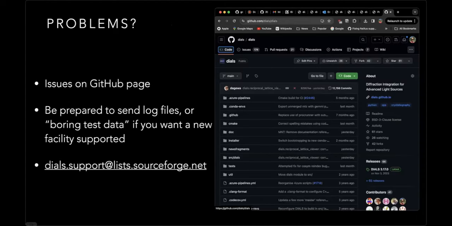So, if you have any problems using DIALS, often it will be like, I've been to a new beamline somewhere which we're not familiar with, I've taken some data and DIALS didn't work. We have an issue page on GitHub that you can register issues on. That's useful if you want to say, I did this, I got a bug, or if you found a problem and you want to go and look to see if somebody else has reported it as well, it's a useful place to go.